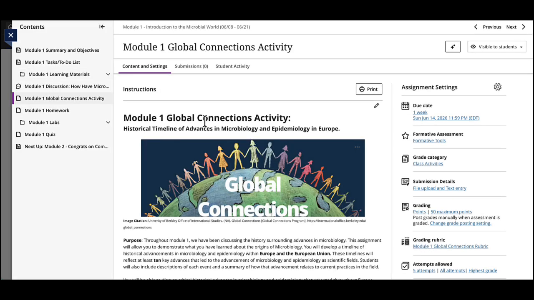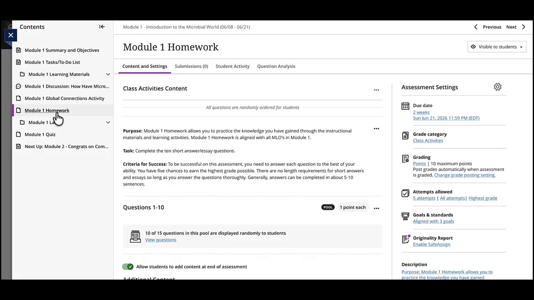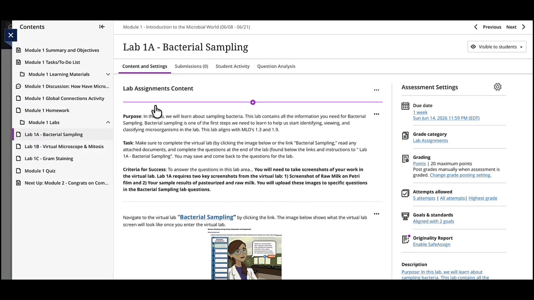The next thing that you have is a global connections activity for module 1. This is only in module 1 and module 3. These are activities to help us learn a little bit more about advances in microbiology and epidemiology and things like that. This first one's a historical timeline. You also have a homework for each module. You also have these labs. You heard me mention at the beginning the virtual labs. These are all located here, as you can see. I'm just going to click into Lab 1A, bacterial sampling, which is our first lab that we complete. You will see that there is a link to the virtual lab here. It says bacterial sampling.